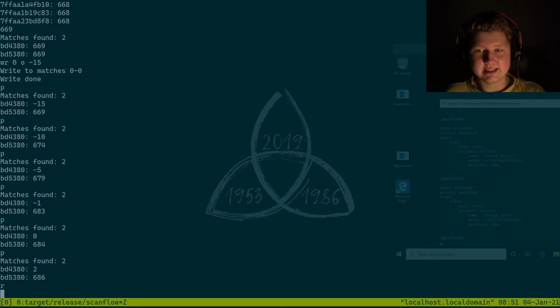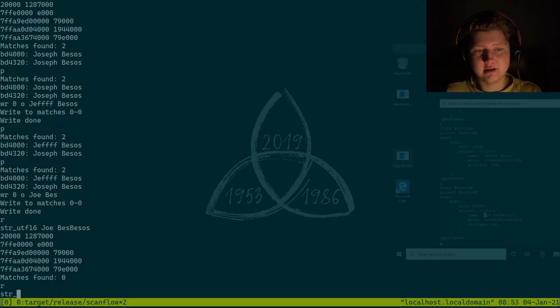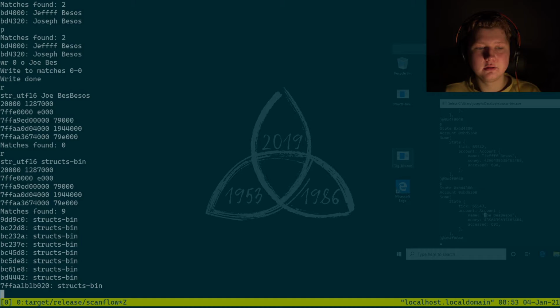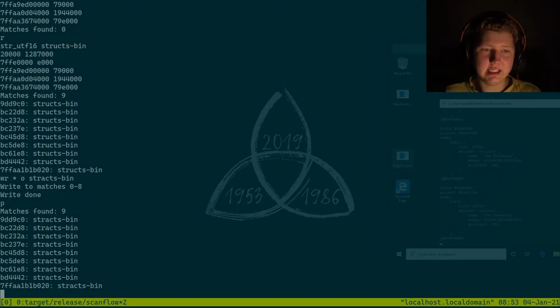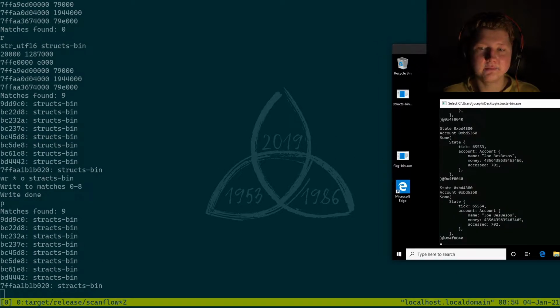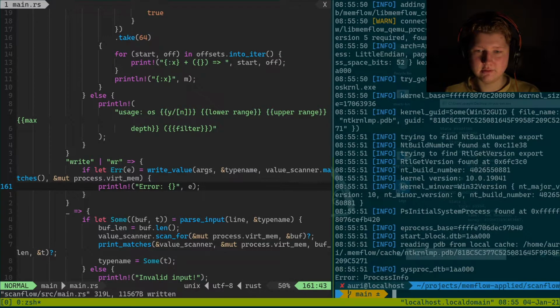Let's reset and let's scan for the UTF-16 string structs bin. We've got that. What if we write to every one of them? Doesn't change. Doesn't change. Okay, I thought maybe this would change, but no. Alas, no. Now it failed to find the process. Oh, it failed to find the process because we overrode the name, of course.